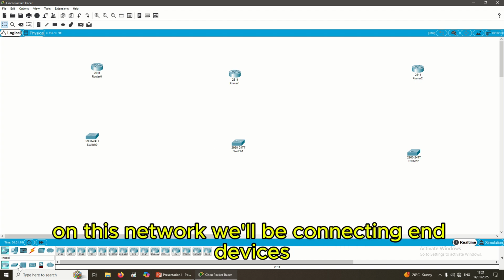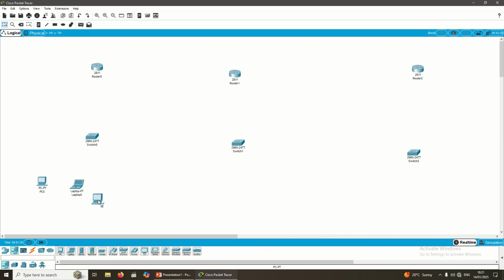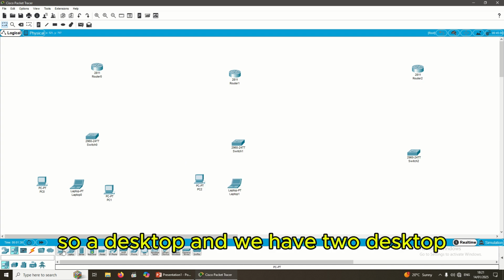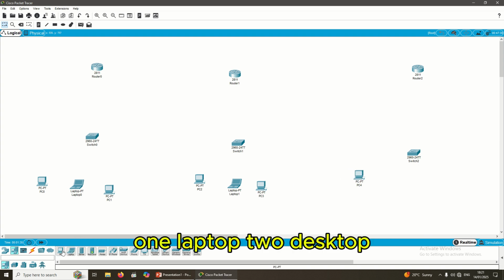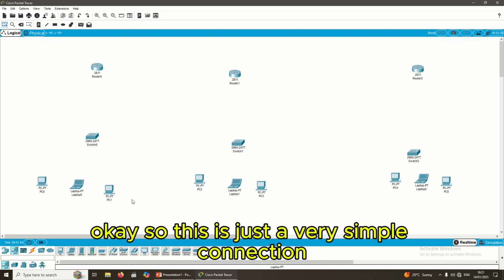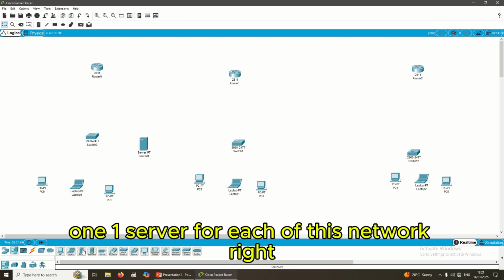Then on this network, we'll be connecting end devices. We need like 3 computers. So I'm going to be having 3 computers on each of these networks: 2 desktops and 1 laptop each. This is just a very simple connection. We can decide to add maybe one server for each of these networks.